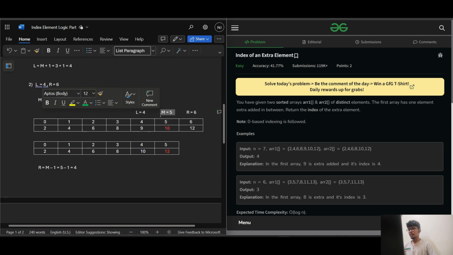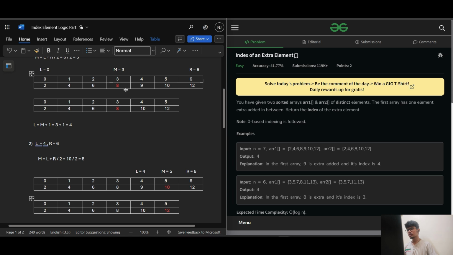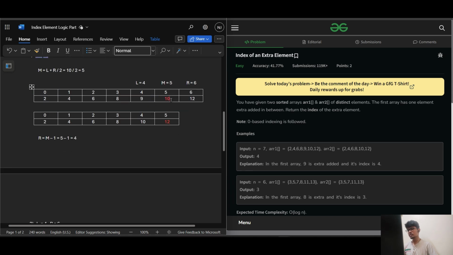Now the middle element is 5, and in the fifth index we have the value 10 in our first array. But in our second array, in the fifth index we have the value 12. Still, it's not the same. In the previous iteration they were the same, but in this iteration 10 and 12 are not the same. So in this case you need to decrement R by 1 from the middle value, that is R equal to m minus 1. Here the middle is 5 and you subtract 1 from it, moving R to the left side. So you will get the value 4.